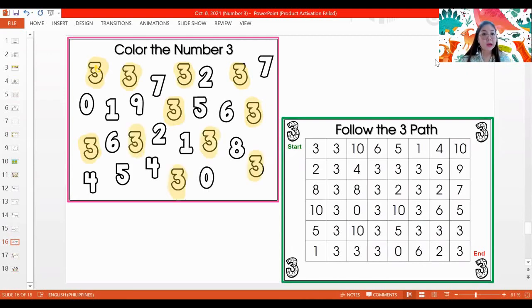So Teacher Sarah found all of the number 3s. How about we count how many we found? 1, 2, 3, 4, 5, 6, 7, 8, 9, 10, 11. We found 11 number 3s. And for the last page, we have to follow the number 3 path.